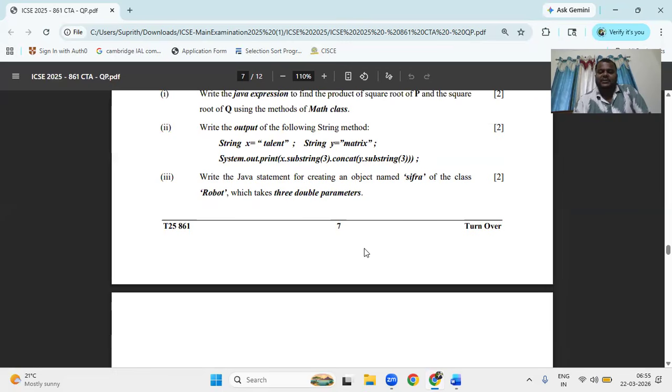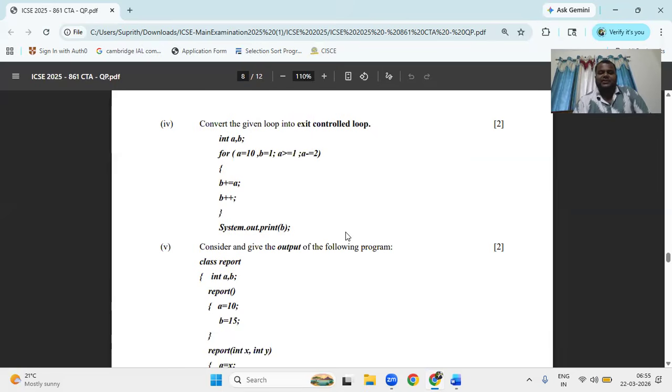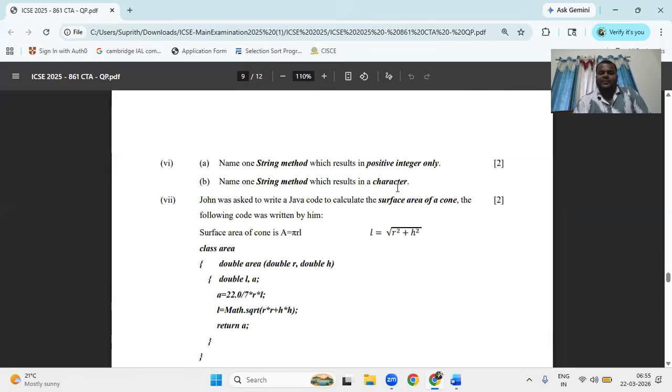And this one, how to convert a for loop to a do-while loop, the interconversion. Next it is constructors, what are the types of constructor and what is the output. And in the string functions, you should know what the string functions in Java are, and what are the string functions which do not have an input.